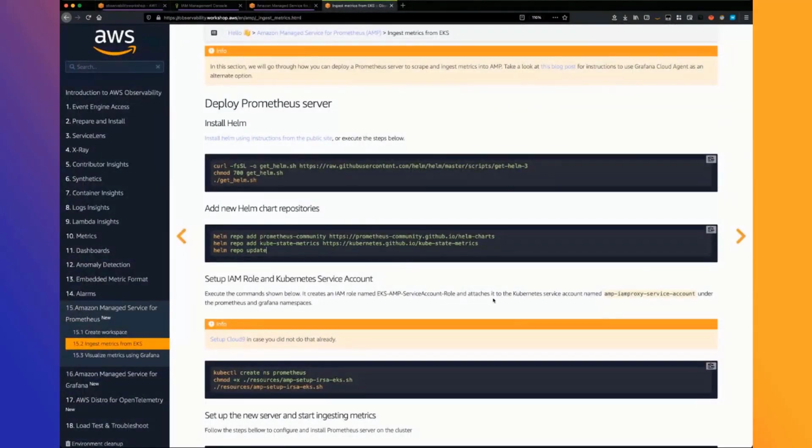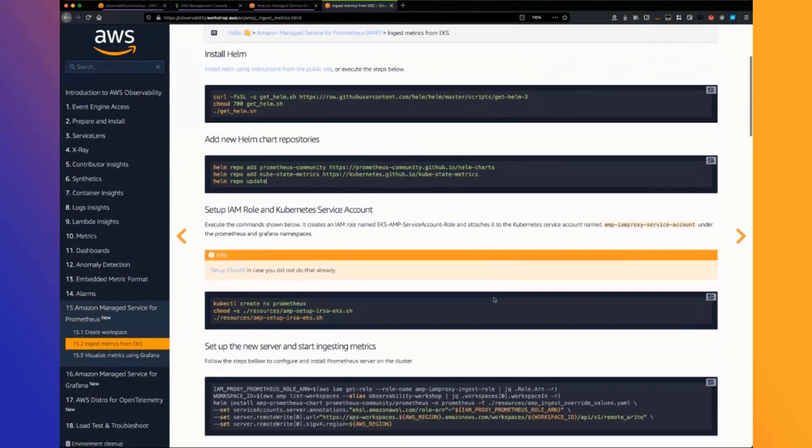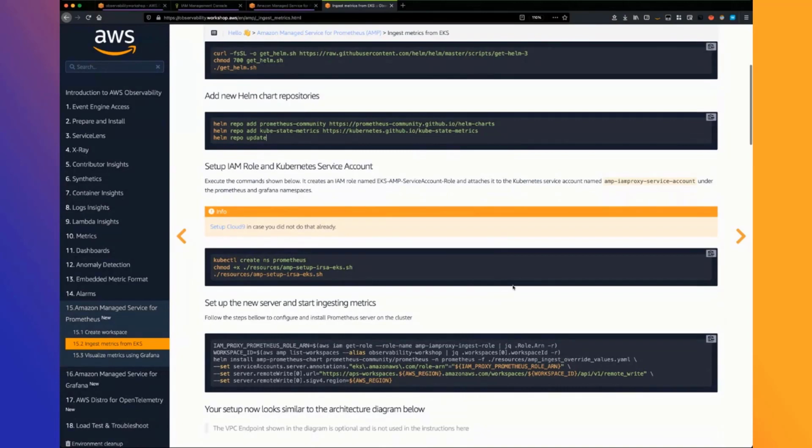So now that we have the packages created, I'm going to actually go and run these commands. So these commands, as you can see, are actually going to create a namespace called Prometheus in my EKS cluster. And it is going to use this shell script. It's called amp setup irsa eks.sh.